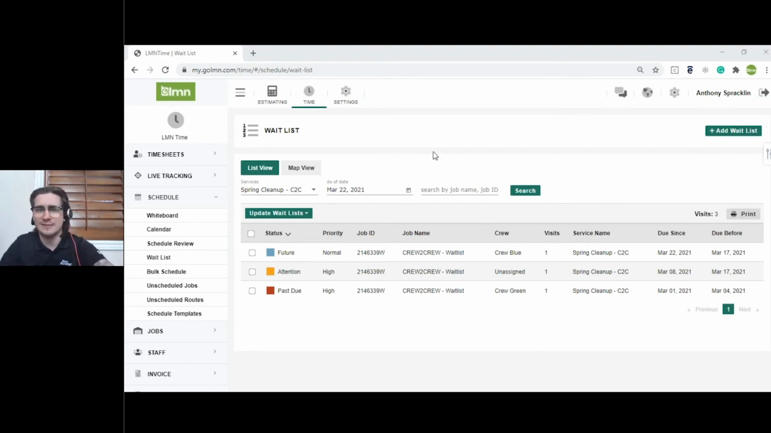We'll start in the wait list screen and just go through sort of the statuses here on the wait list. You can see here left side of my screen, we've got a couple different statuses. Past due essentially means that this visit, this service that we've got on our wait list is past the date when we have a warning set up for it, which essentially means we're falling a little bit behind. We don't want it to be past due.